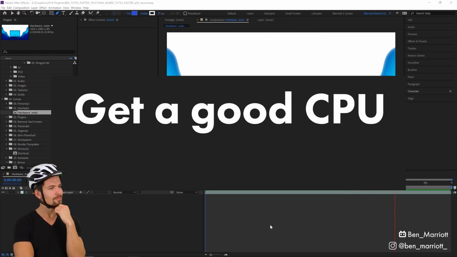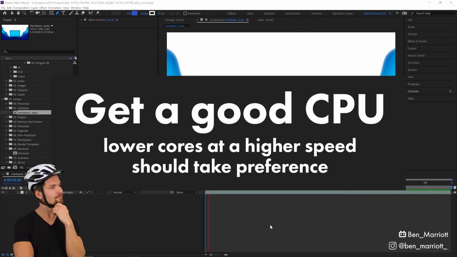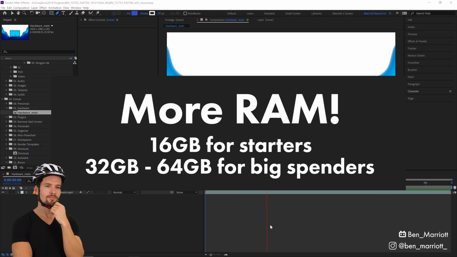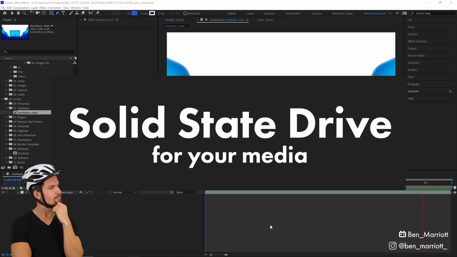A good CPU will make the most difference. Having multiple cores won't help you too much. A top of the line GPU won't really push the needle compared to its cost either, so you don't need to go crazy. More RAM will allow you to save more RAM previews, but it won't necessarily help you render faster. And having all your files on an SSD will help a bunch too.